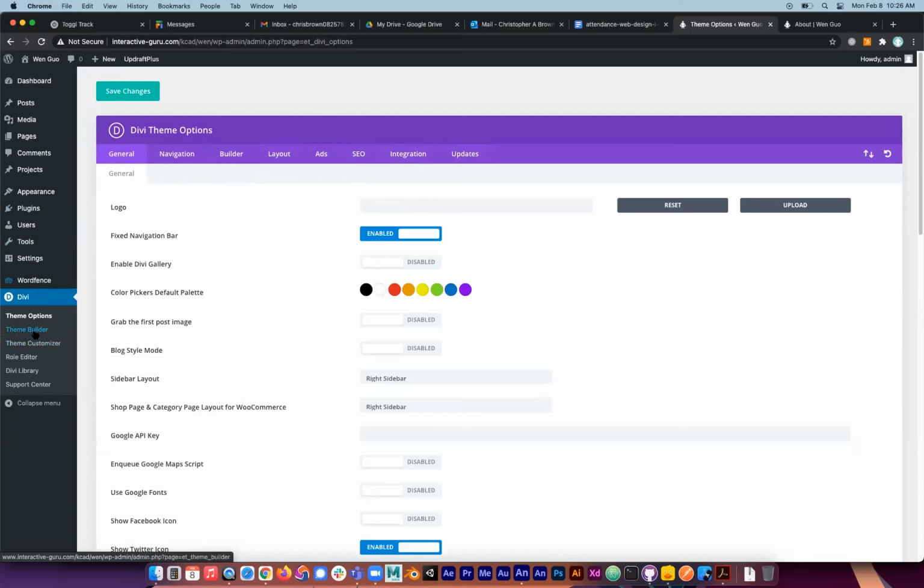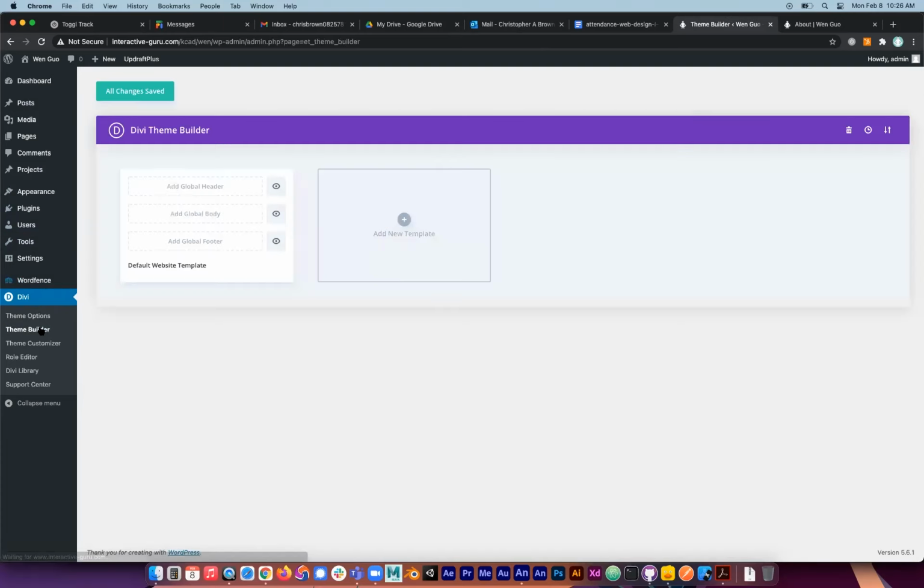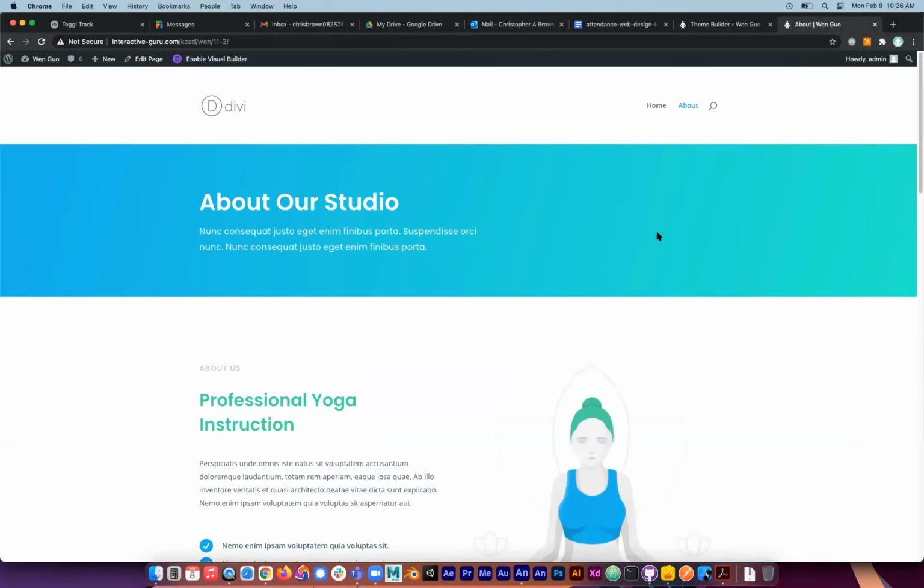So let's see. The last thing I want to show you is how to actually replace the header and the footer. And let me see here. Is that the theme builder? It's kind of a new thing. Yes. Okay. So this is kind of a hidden new thing in Divi.